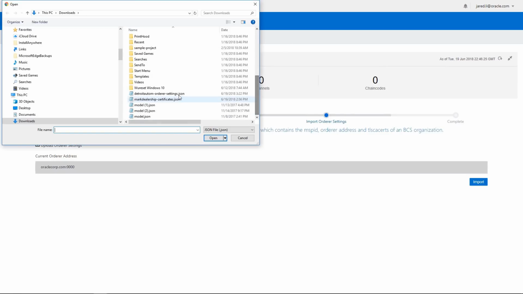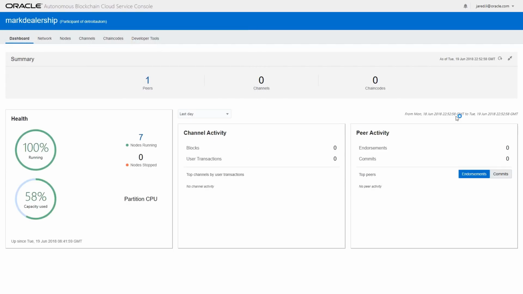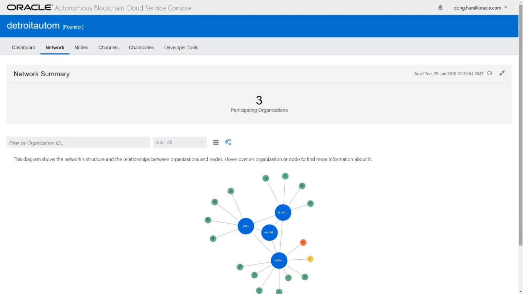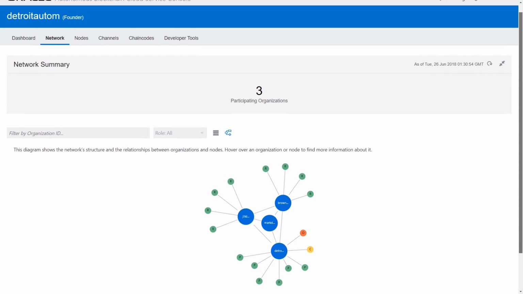Select the Detroit Auto Orderer Settings JSON and click Open. Click Import and then Complete. The join process went well. After adding organizations to the founder, they're displayed on the Founders Network tab in a table and topology view.